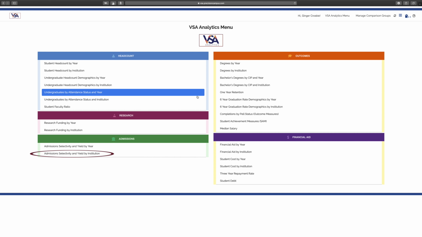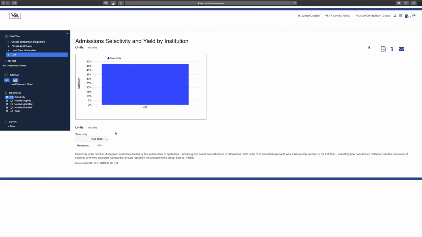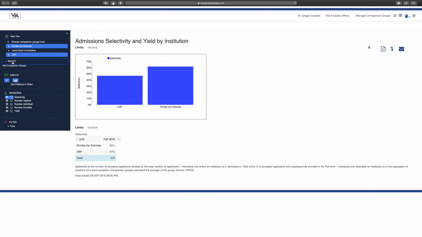If you look on the left-hand side of the screen under Admissions, we're going to start with the Admissions Selectivity and Yield by Institution report. The report opens to show us admissions selectivity and yield by institution for our home institution. We can add an additional comparison group by selecting it from the menu on the left and clicking Select. If we continue looking at this menu on the left, down above Filters, we see we have Measures.